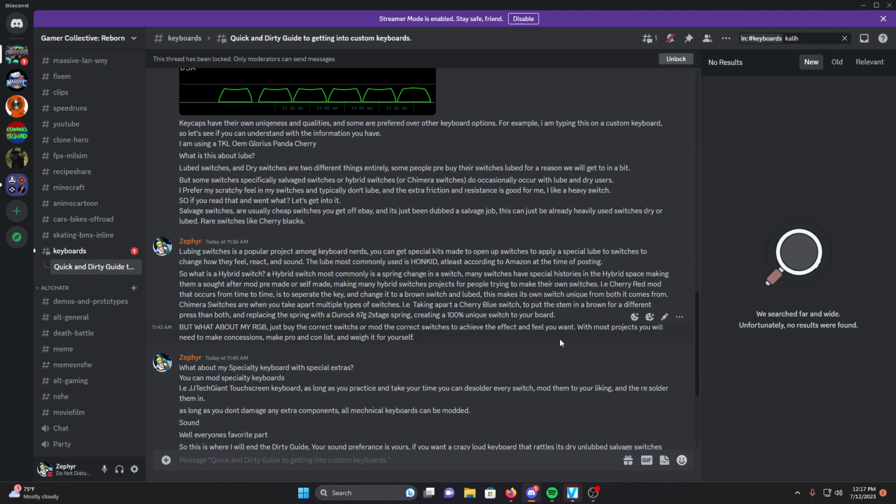Chimera switches are when you take apart multiple types of switches. I.E. taking apart a Cherry Blue switch, to put the stem in a brown for a different press than both, and replacing the spring with a Durock 67g 2 stage spring, creating a 100% unique switch to your board.